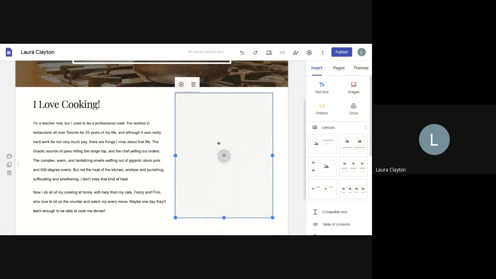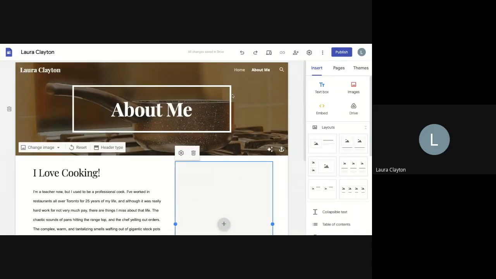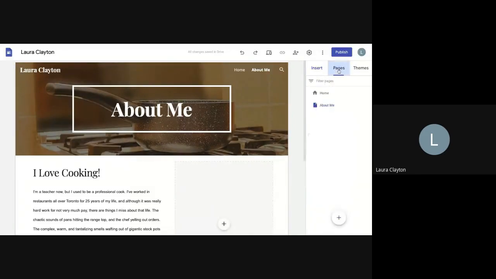So make sure you put your photo here. Then we need one more page, the most important page, which is the final page for recipes. So again, we have to add a page. Go to Pages. At the bottom, there's a plus sign, New Page, and then type recipes, okay?